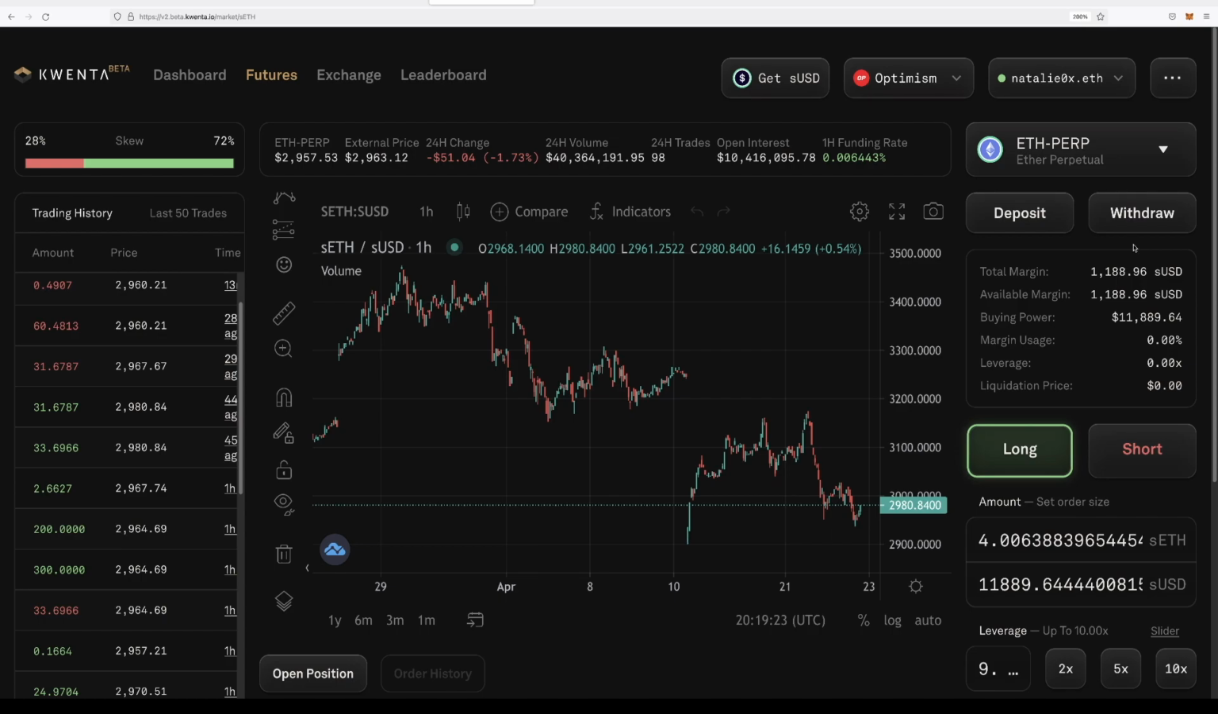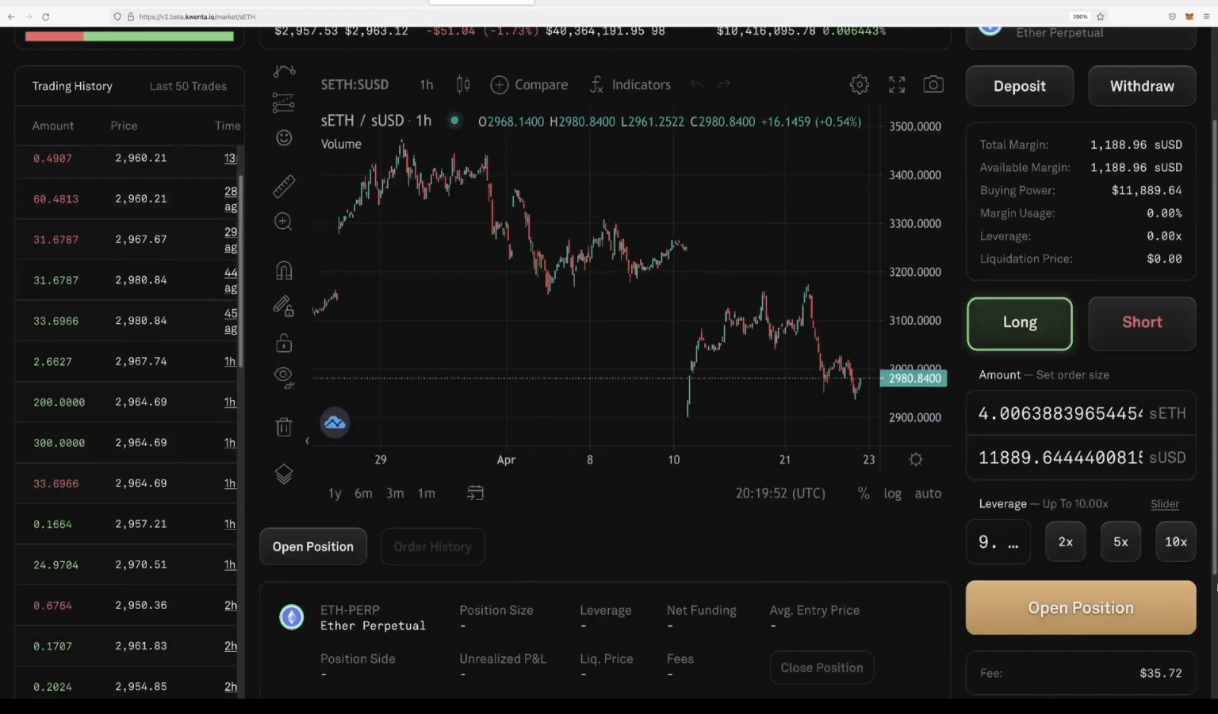Okay, so just looking at the user interface, again, like I said, total margin is what we've deposited in total. Available margin is any unallocated margin that's free to be used to open and close a position. So you could have multiple positions, but the funds might not actually be available. So this is the available funds that you can use. Buying power is any remaining margin multiplied by the maximum amount of leverage on the platform. So obviously we've got 10x, so our buying power is going to be 10 times our available margin.